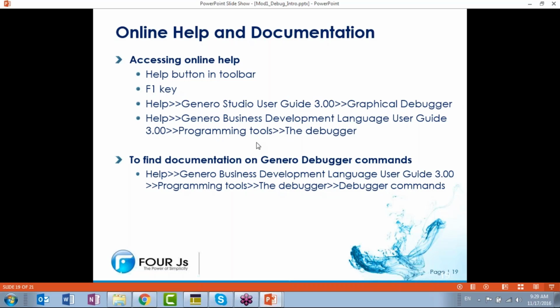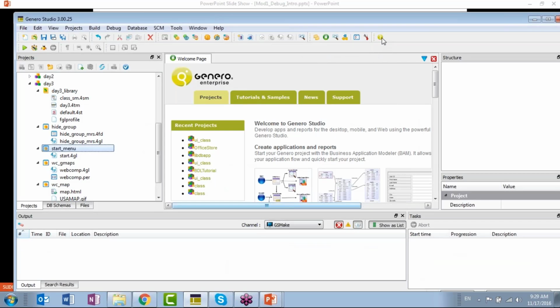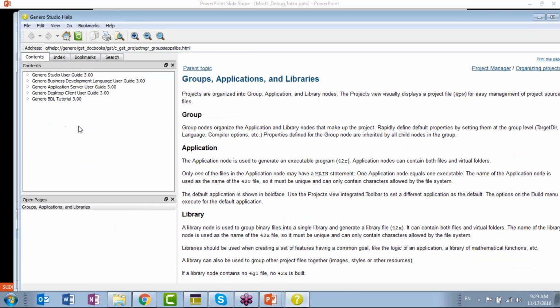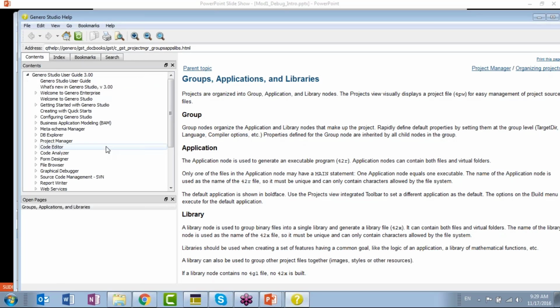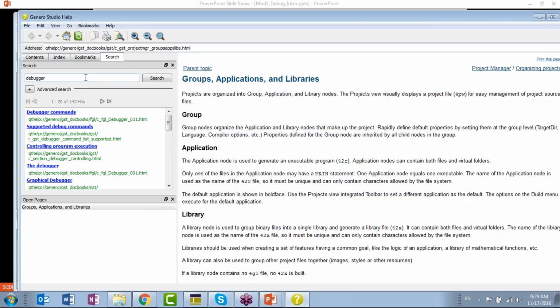So you can use the help button in the toolbar, or the F1 key. Let me just show you what they're talking about there. If you've been using Genero Studio, I'm sure you're familiar with the help button that you can use to bring up our documentation. And if we look over here in the contents, we've got the Genero Studio user guide. You can do searches and look for debugger commands if you like, and there's lots and lots of good information there in the documentation.